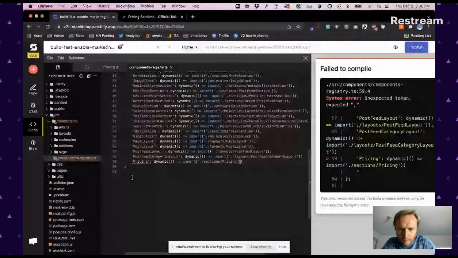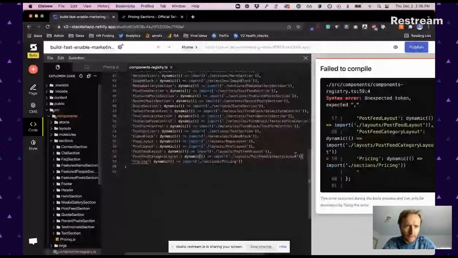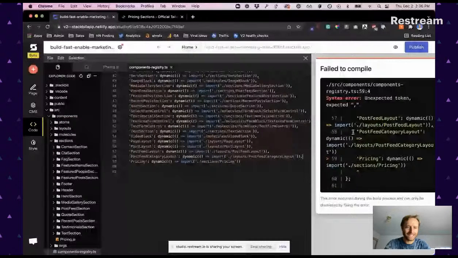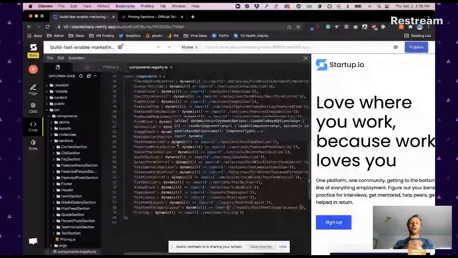So we have sections, and then down here is pricing. So this should work, but we're getting this error message, and I just need to add in the comma. So we should be all set now, and boom, there it is, right? So now we've imported this into our component registry. This is literally all you need to do.